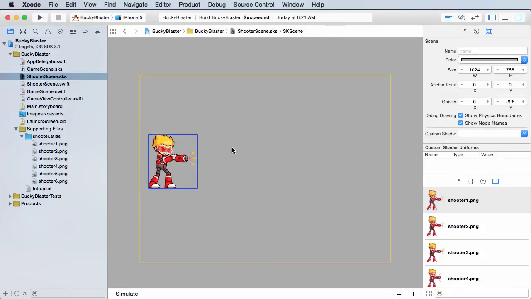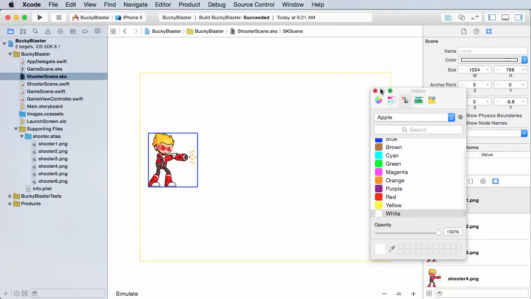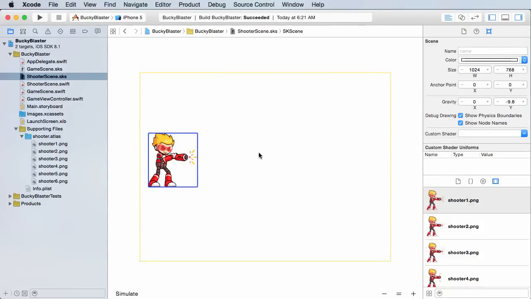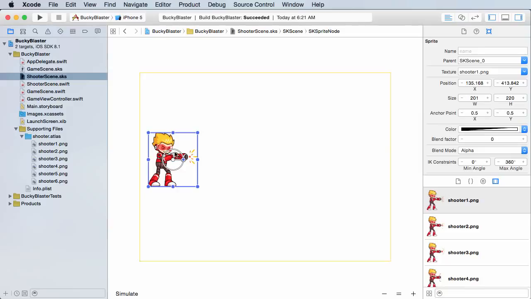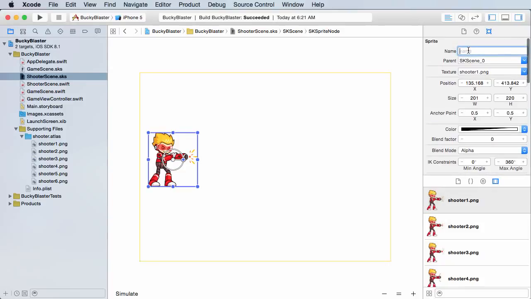Looking good, whatever. And I also want to change the background of this. So click anywhere on the scene, and I'm just going to make mine white. Everything else kind of annoys me. Alright, so anyways, that's just a little nuance. You don't actually have to do that. So select that object again, and from here what you need to do is go up to the name, and we want to give it a name so we can reference it, and I'll just name it shooter node. Hit enter.